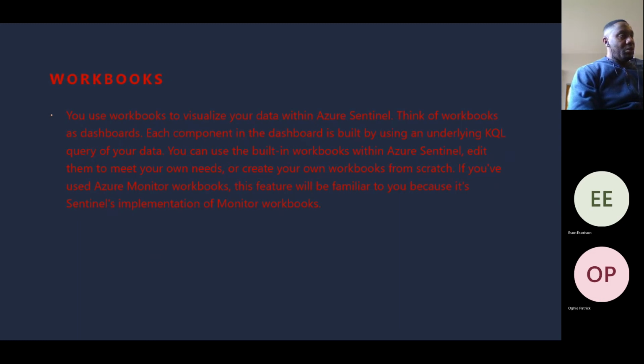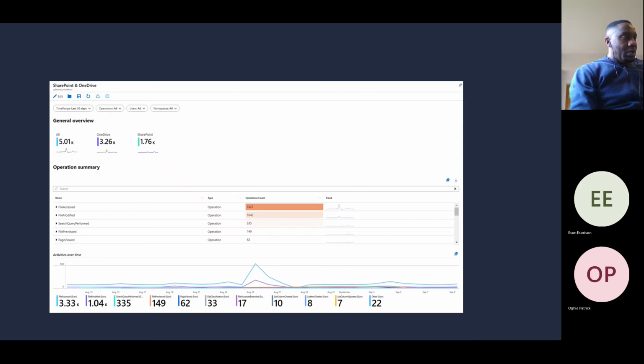Also, within Azure Sentinel, one of the features is a workbook. Workbooks help you to visualize your data within Azure Sentinel. You can think of a workbook as a dashboard. Each component in the dashboard is built using underlying Kusto query language on your data. There are also built-in workbooks within Azure Sentinel. You can edit them to meet your own needs. You can see some workbooks here, for example for SharePoint and for OneDrive.